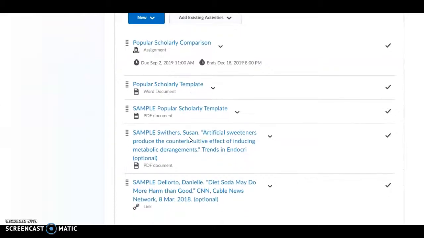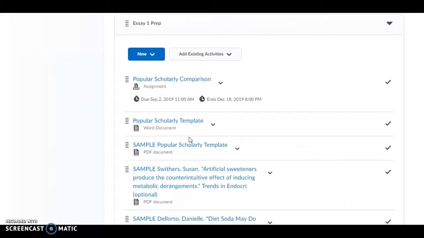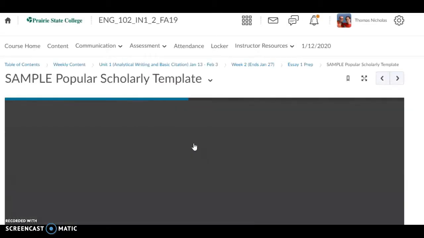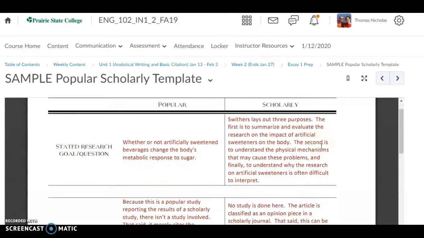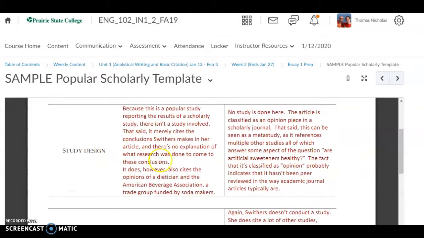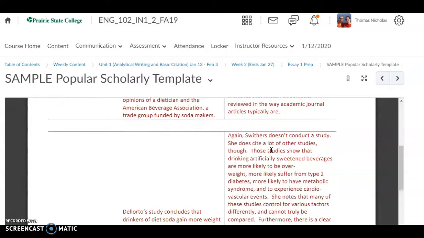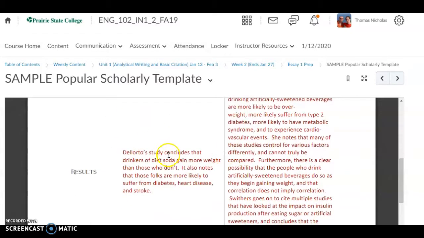And finally, some prep for essay number 1, okay? So a popular scholarly comparison here. Again, there's a template. It's a Word document again. And again, there's a sample here. And all this really does, I'm just going to show you the sample this time, is what's the stated research goal or question that the popular article talks about, which is the one that the scholarly article talks about. What does this popular article say about study design? What does the scholarly study explain? Okay. What does the popular article say about the results? What does the scholarly study explain?